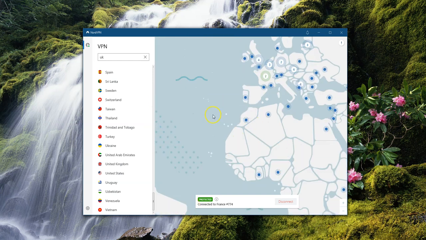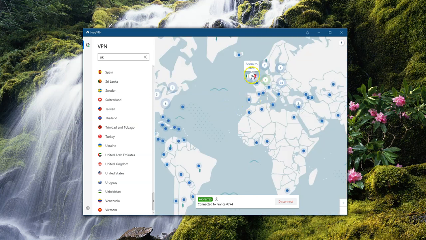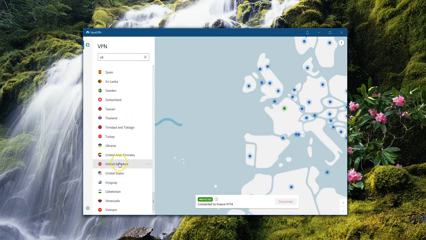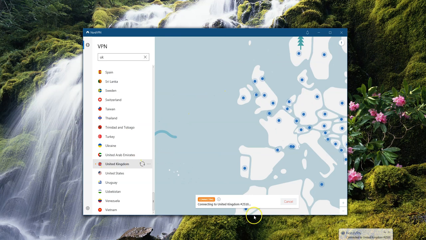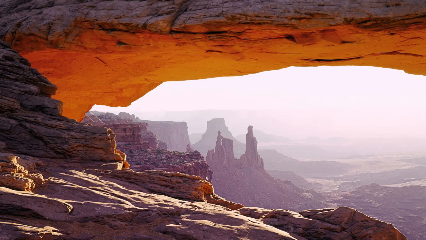Now I want an English IP address, so I need to connect to an English server. So I just click on the UK, or click from this menu here, and you can see it's connecting to the United Kingdom. Boom! I have now got an English IP address. Right, so we'll just go back and I'll show you what happens. So I'm no longer in France, I'm in England. Well, at least I'm connected to a UK VPN server, or NordVPN.